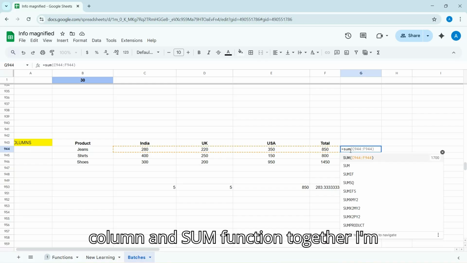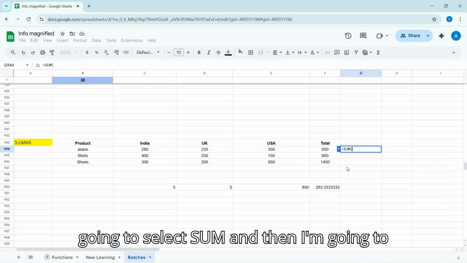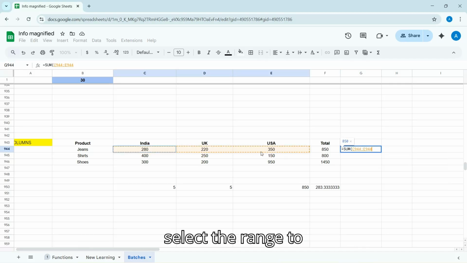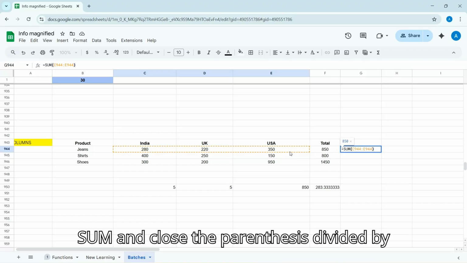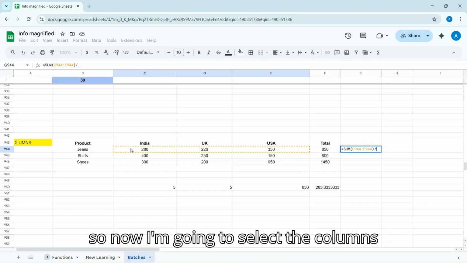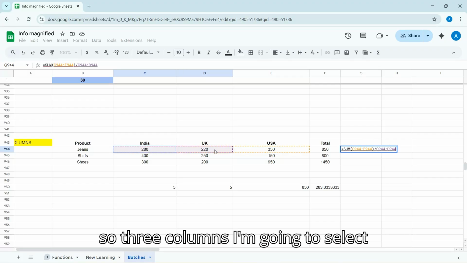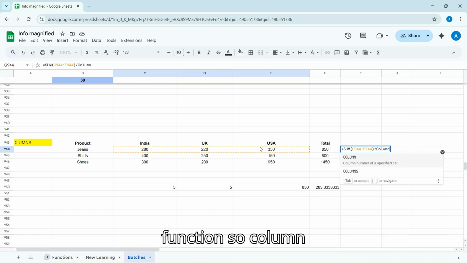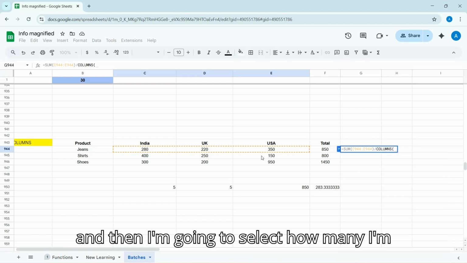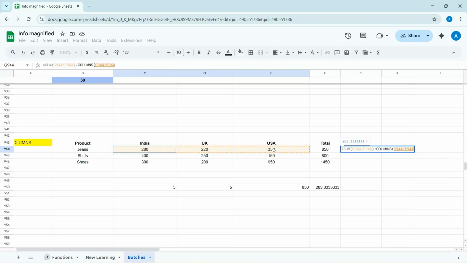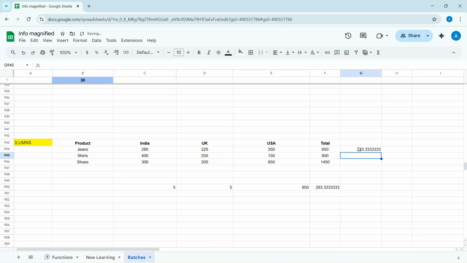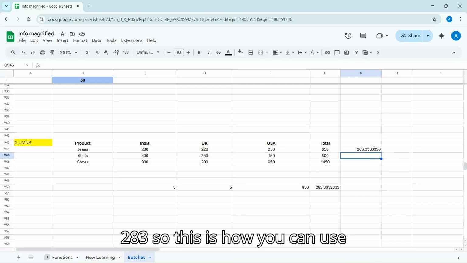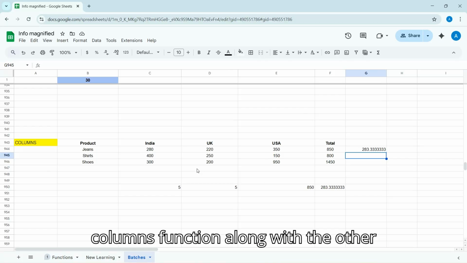Now I'm going to use the COLUMNS and SUM functions together. I'm going to select SUM, then select the range to sum and close the parenthesis, divided by COLUMNS. Now I'm going to select the 3 columns. Now it will give you the 3 and the average will be 283. So this is how you can use the COLUMNS function along with other functions.